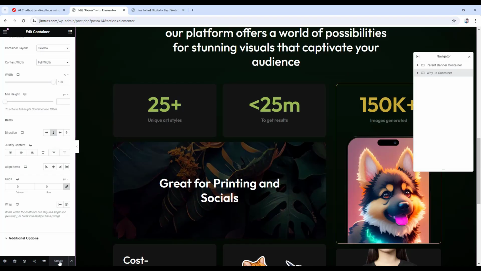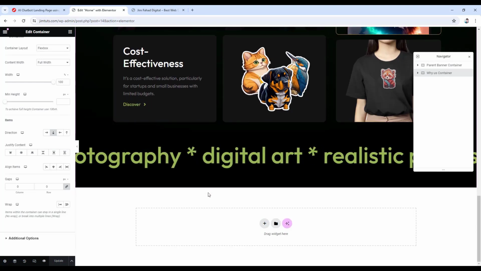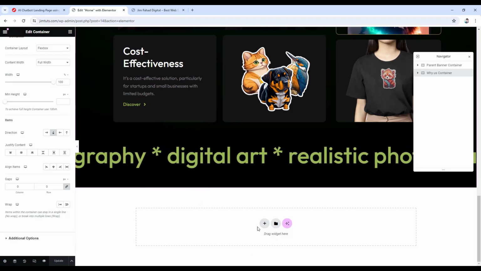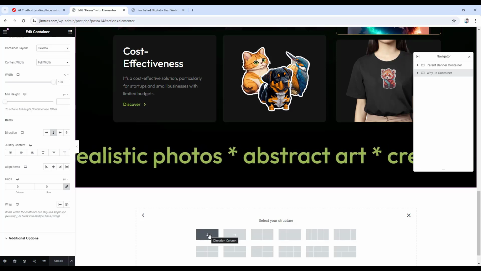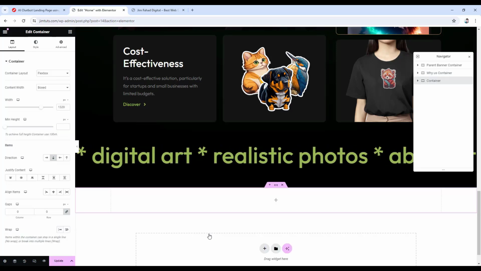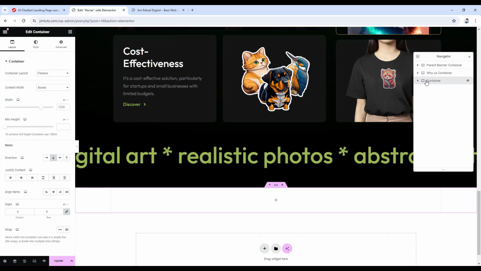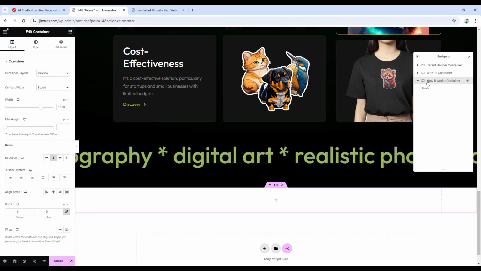Alright, now the next section we're going to be creating is going to be about how our services work. So first, let's scroll down. Then take a container by clicking on this plus icon. Then choose Flexbox and then take the column directed structure. Now let's rename our container to How It Works container.